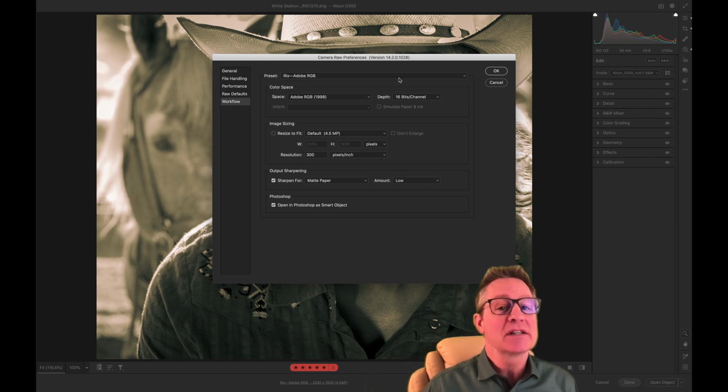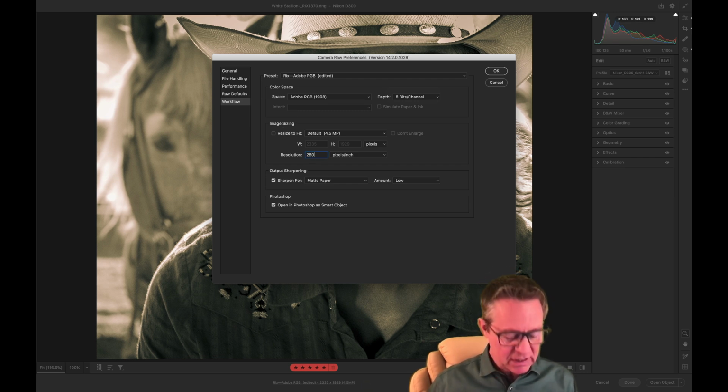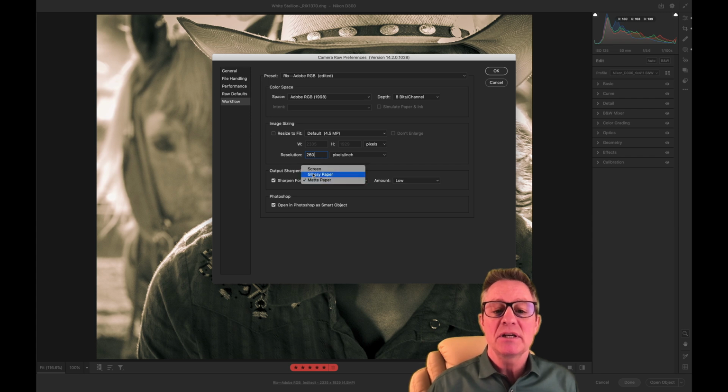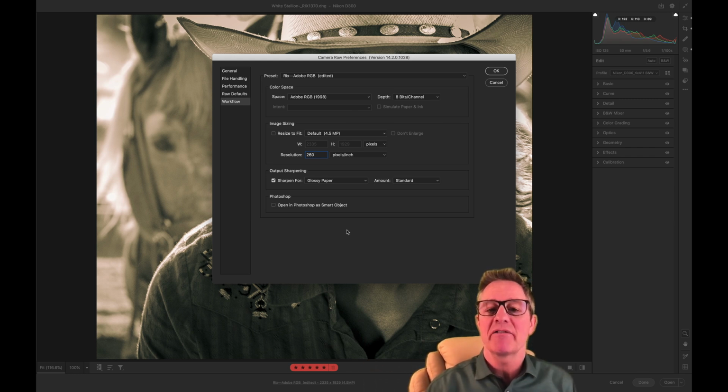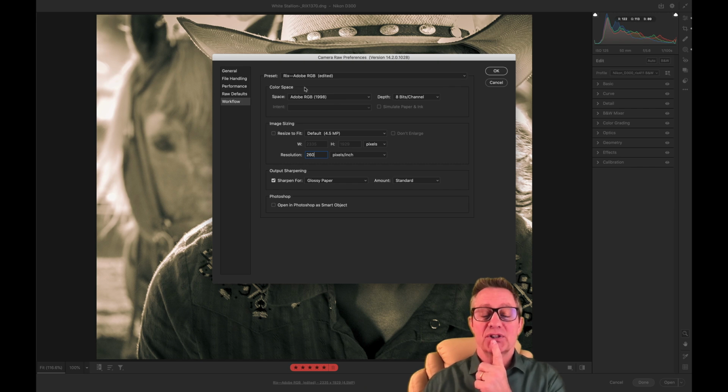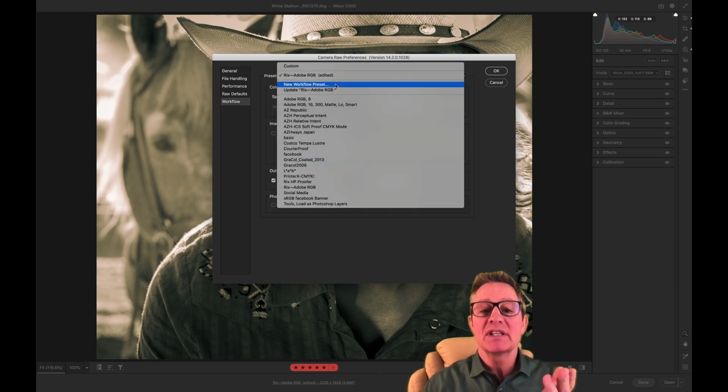Now you'll find, and this is advanced, but marvelous, you can make various different combinations of things. You could say I want Adobe RGB at 8-bit and 260 and glossy paper and medium or standard and no smart object. See, I just made a whole new configuration here, haven't I? We'll go back up to the top and we'll say, Rick, a moment ago you started with something, but you just edited it. Click and hold. And you can save it under a new name.